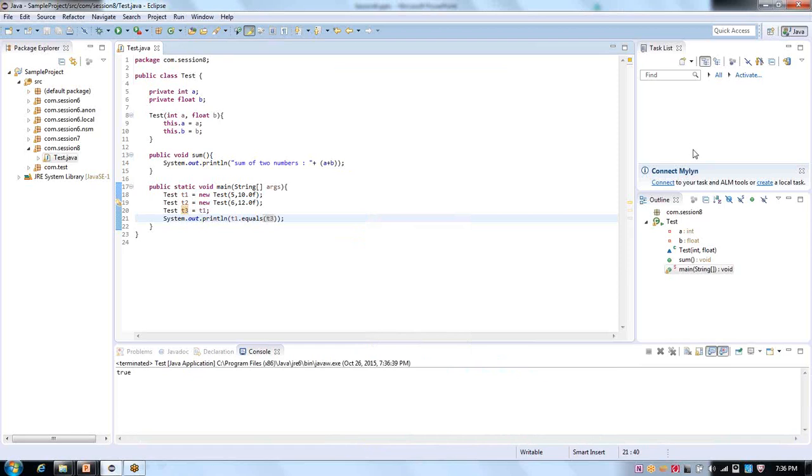So see here, run as, true. So what we did, we have object t1 and also object t2, and now we have a t3 object which is also pointing to t1. So both t1 and t3 are referring to the same address. That is the reason that if we compare using this equals method, it returns the true value. Okay, so like this we can use Object methods to perform any specific operation.